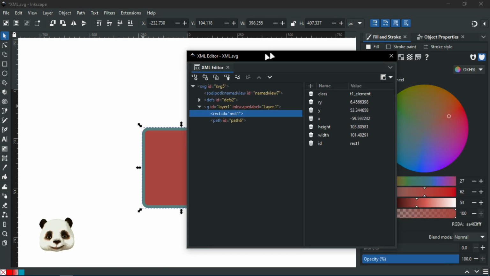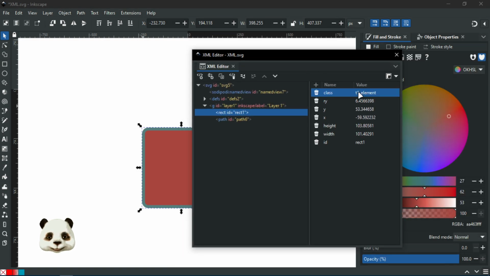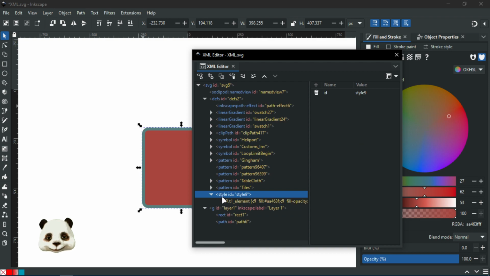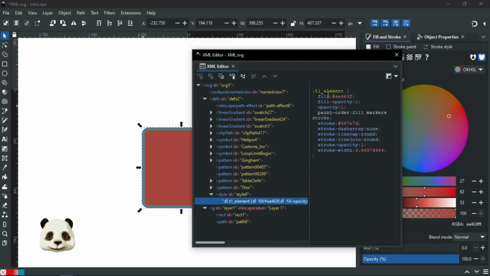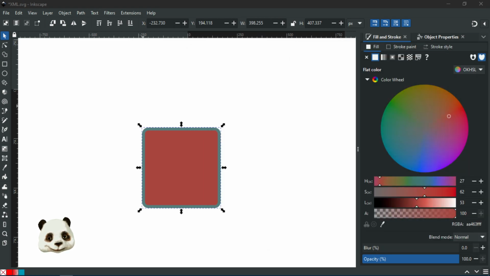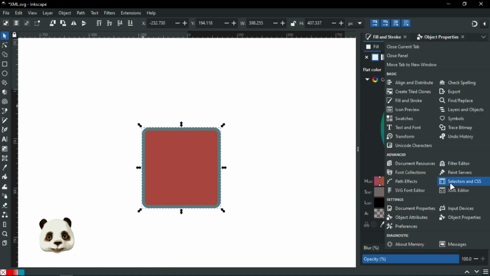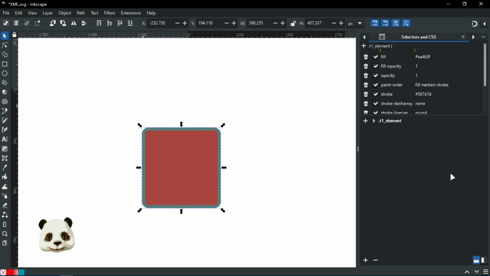If we look over here, we see that the class T1 element is referenced. And if we open this up, we see that it has created a new style and that the element is over here. And we have a lot of things. But we're not going to do this the hard way. Let me show you another panel called Selectors and CSS. And here we have all the elements of T1. And I'm going to explain in a moment why this is much easier to do than writing in the XML.